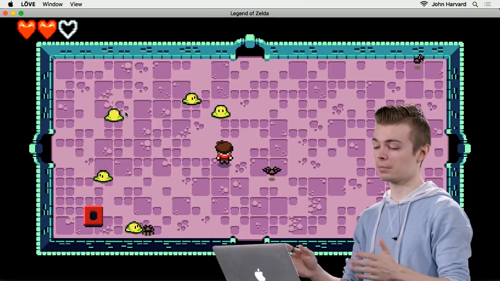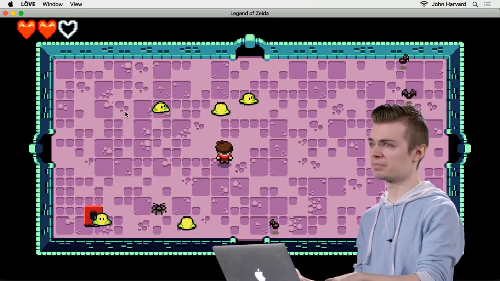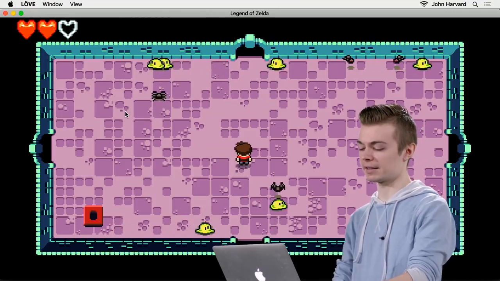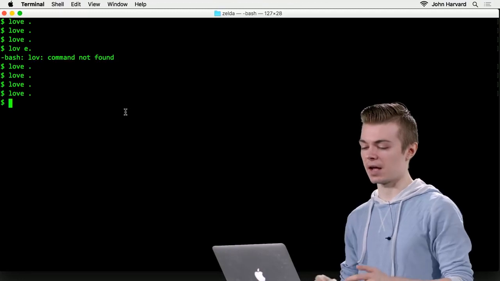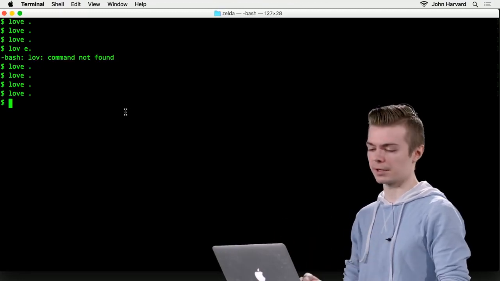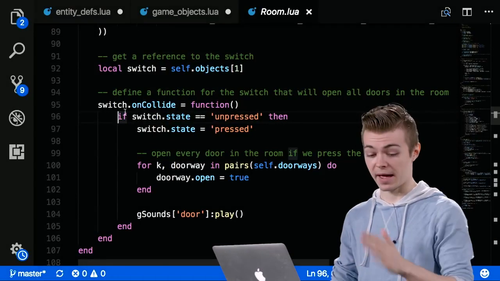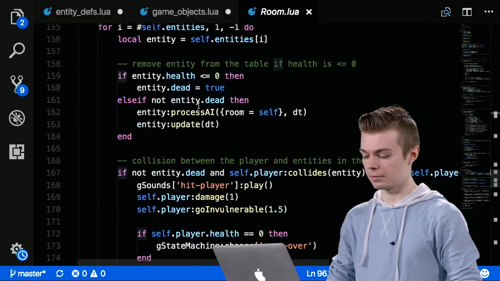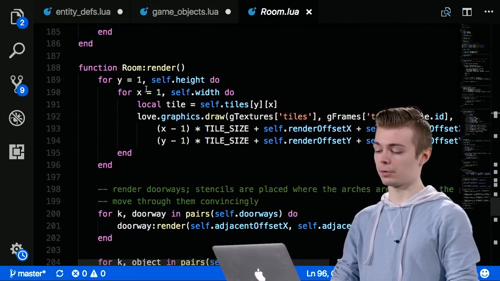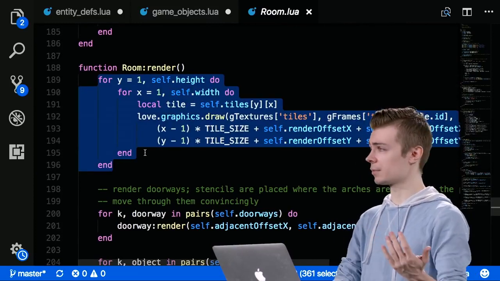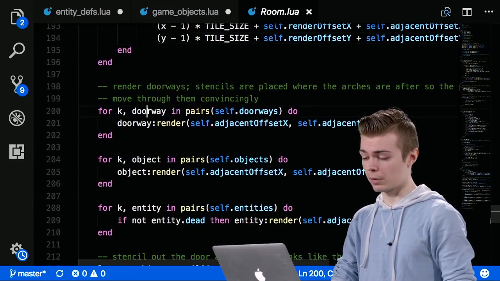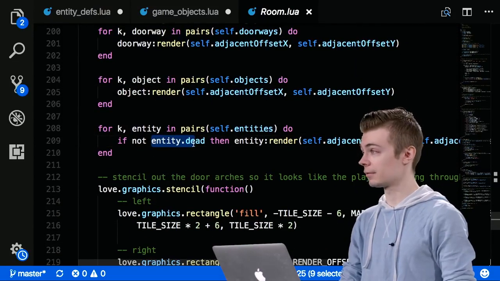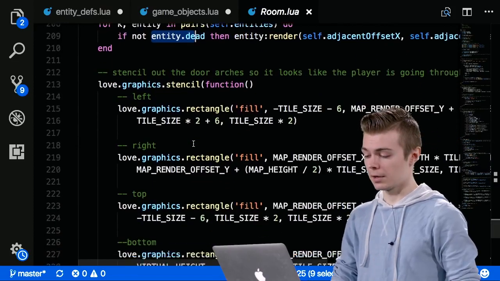So simple, like 15 lines of code, but pretty compelling, interesting behavior for the sake of our dungeon. It adds a lot. As simple as that is, now we sort of feel like we're interacting with our game world a little bit. So that's how that works. And then lastly, rendering on line 188. Just go through all of our tiles, render all the tiles. We've seen this before. Render all the doorways, render all the objects, render all the entities, if they're not dead. Right? If they're dead, then don't render them.